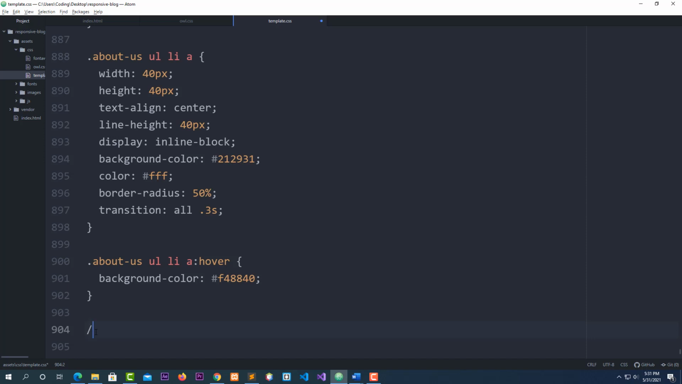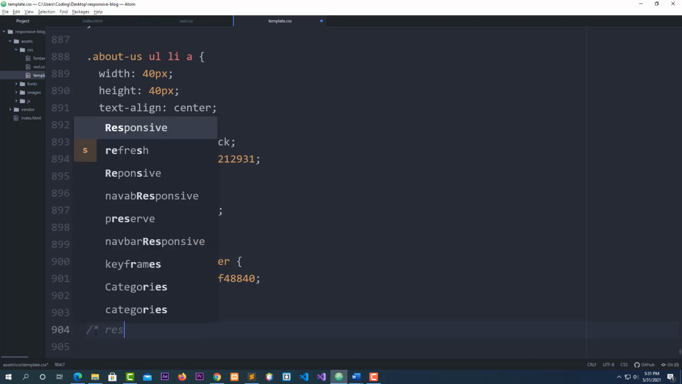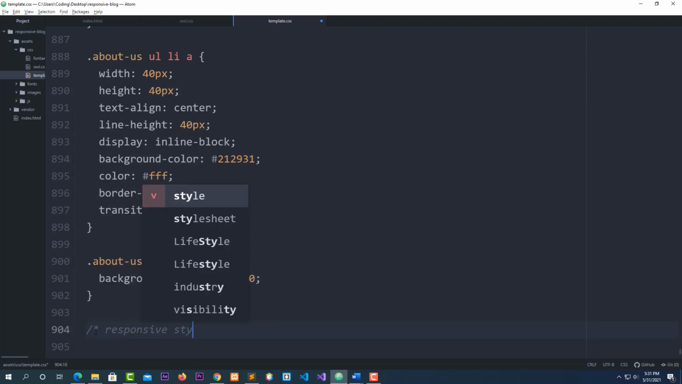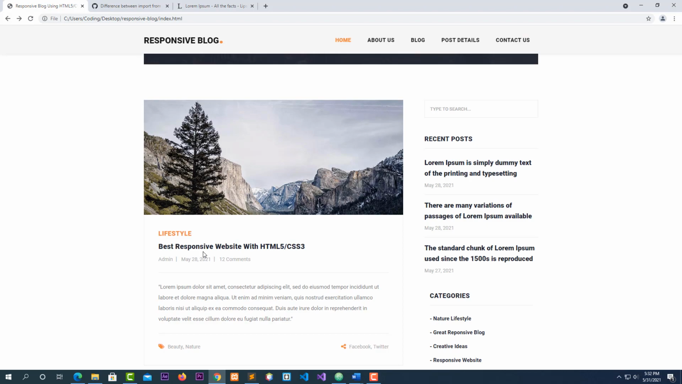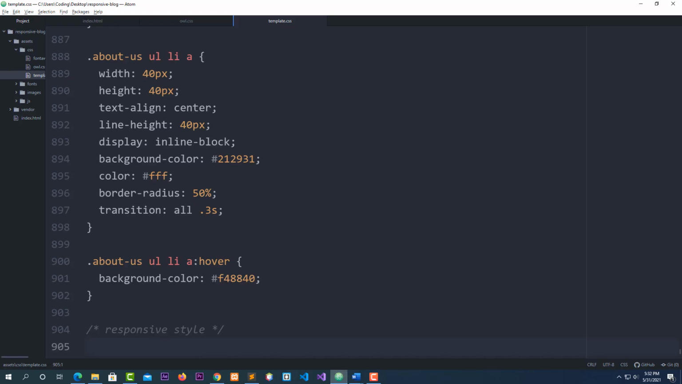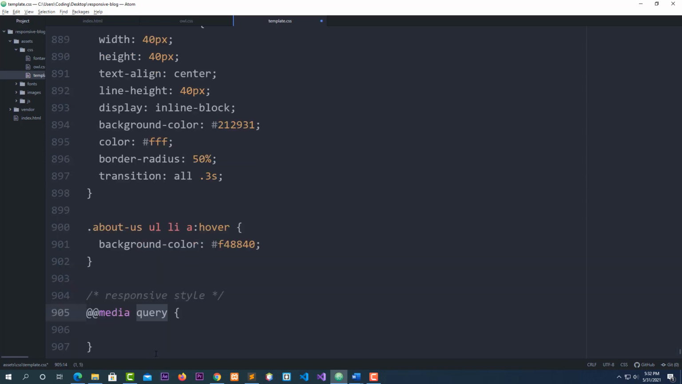Okay, now this is where I'm going to do the responsive style, start over here, save everything and go back. For the responsive style over here, this is where you start with at media, maximum width, should be like this. And here inside of it, this is where I'm going to paste all of my code.